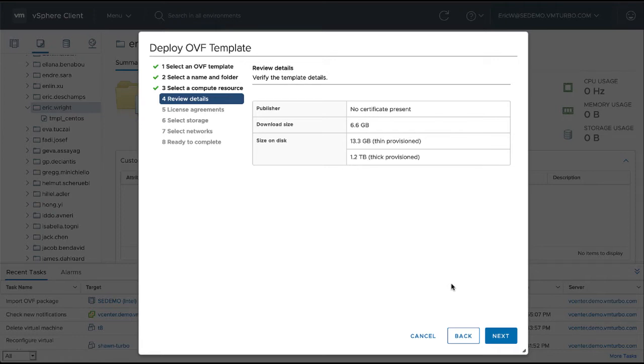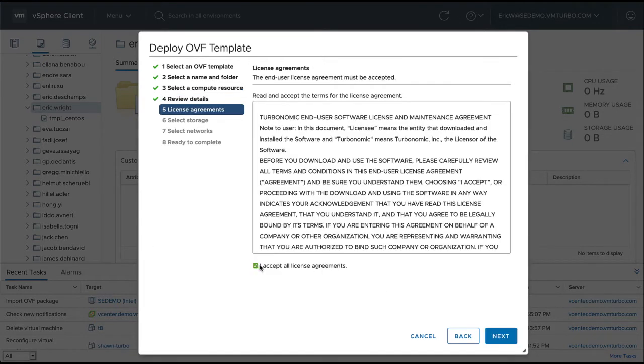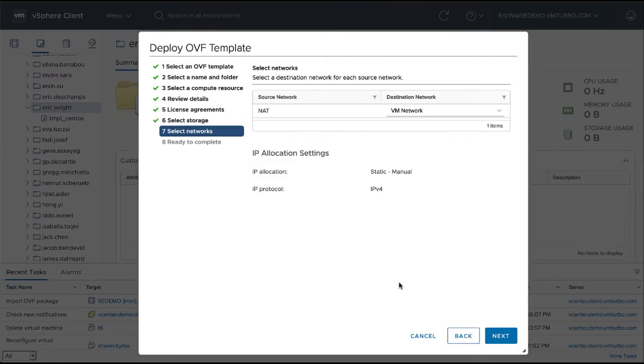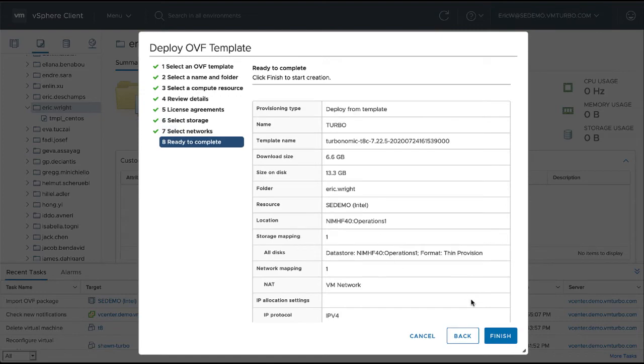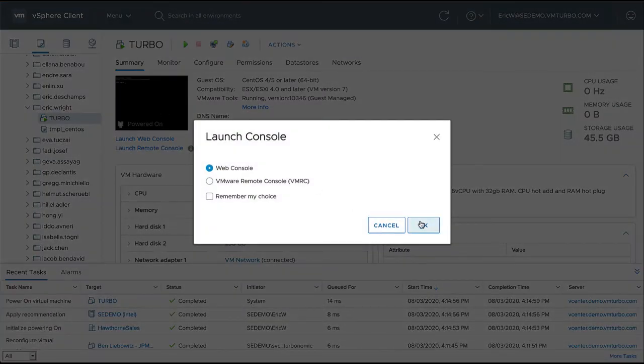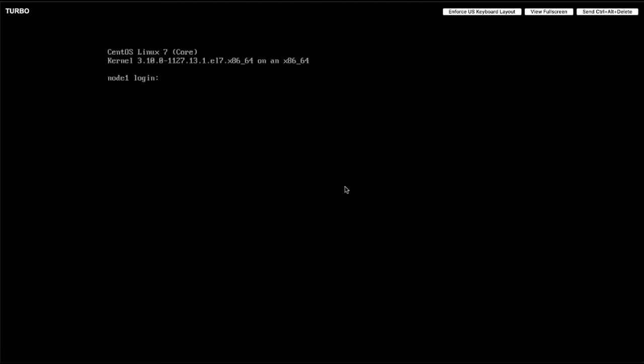Understand the difference, whether it's thin provisioned, what the size will be versus thick. It's a 1.2 terabyte thick provisioning. We accept the license agreement. I'm going to go with thin in this case. You can make your choice. Choose your network for the virtual machine. It's going to select DHCP in my case, but I'm going to actually set a static IP address when it launches. So I fast forwarded a bit to the actual complete launch.